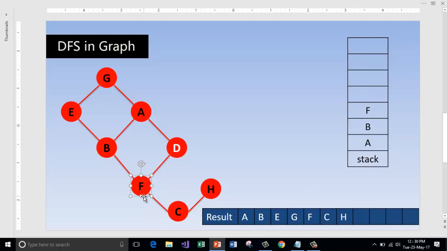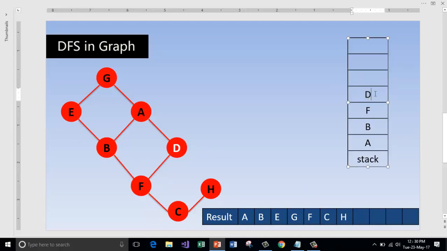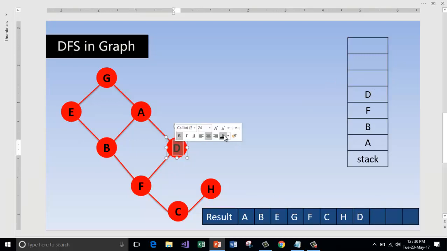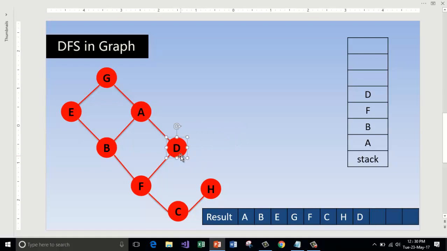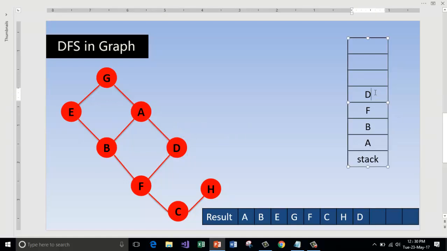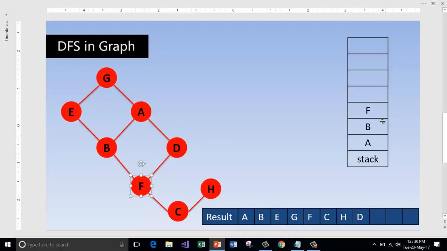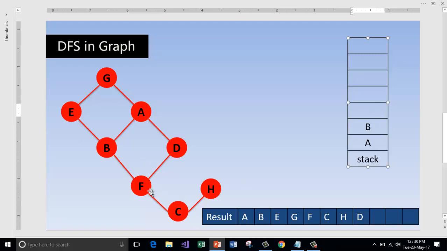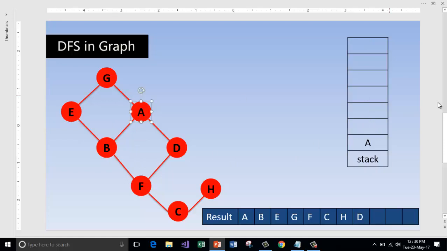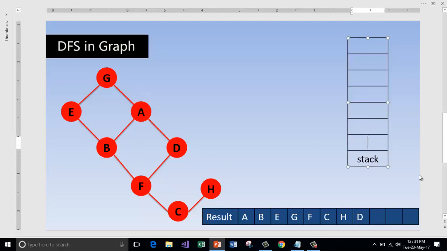So backtrack to F. There is a node called D which can be reachable from F. Put it on top of the stack and print it out. That's it. We are up to the mark. Now from D there is no node, so pop it off. Backtrack to F. There is no node from F which can be reachable. Pop it off. Backtrack to B, no node which can be reachable from B, backtrack to A, no node, so pop it off, right?